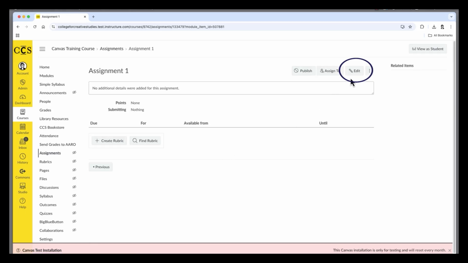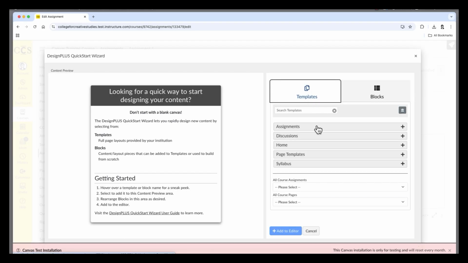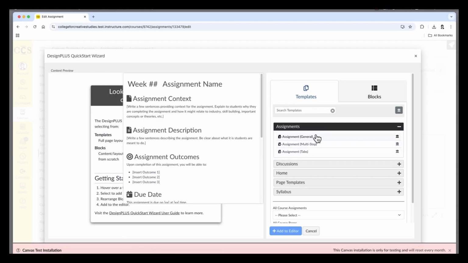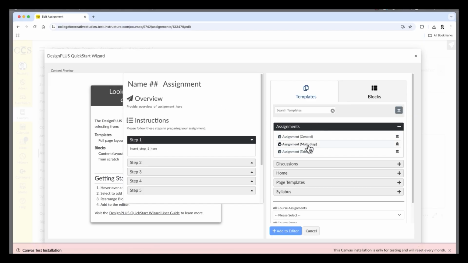Find and click Edit on the top right. If needed, you can update the assignment name. To the right of the assignment name, find and click the DesignPLUS QuickStart wizard. Under Templates, find and click Assignments. You will have a few options as to what types of designs you can choose for this page. Hover over the name of the template in order to see a preview.